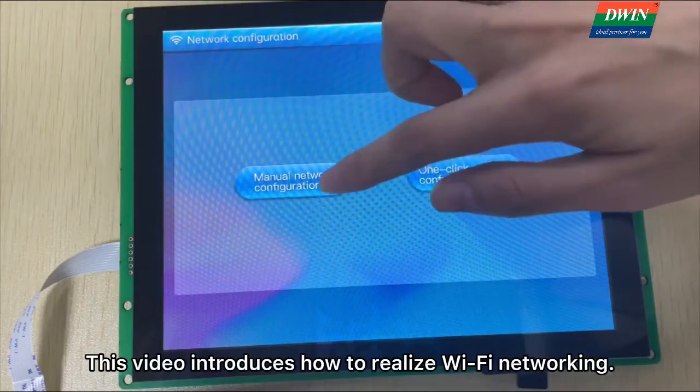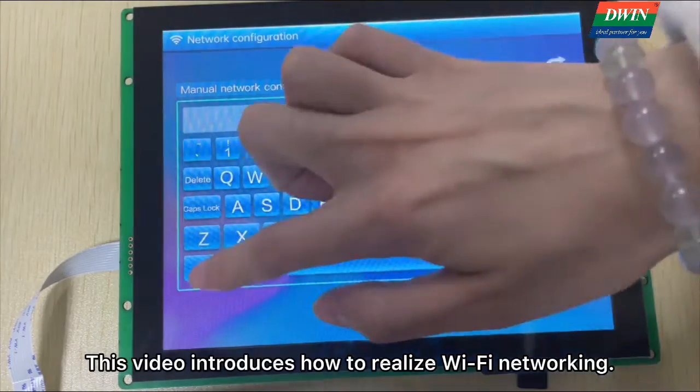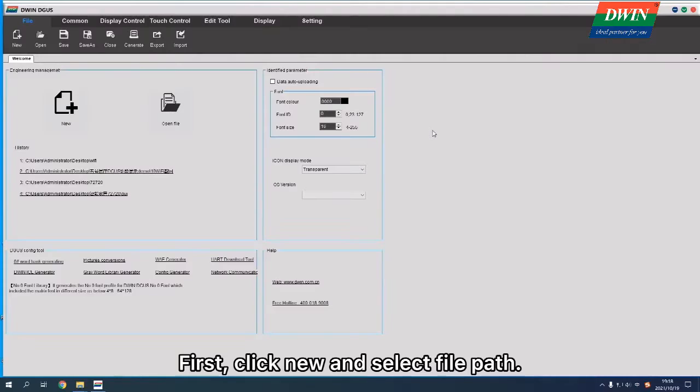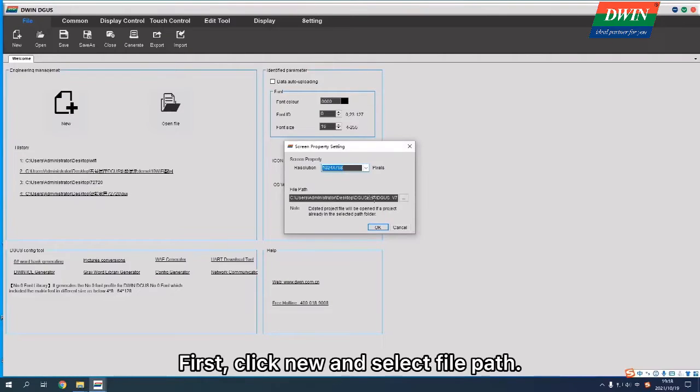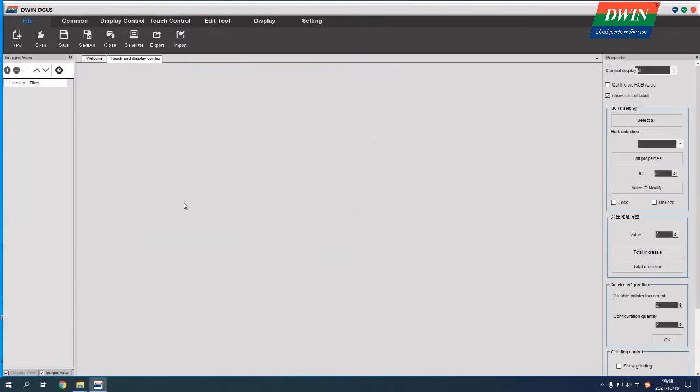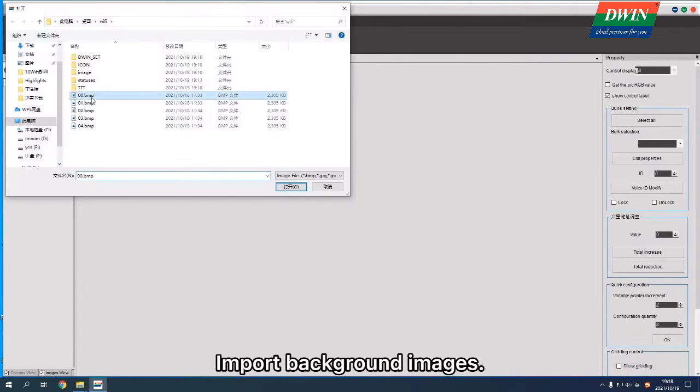This video introduces how to realize Wi-Fi networking. The demo requires a Wi-Fi module. First, click New and select File Path. Import background images.